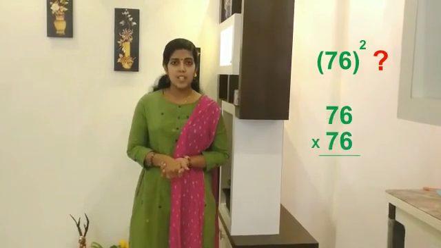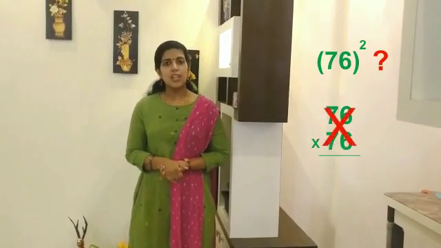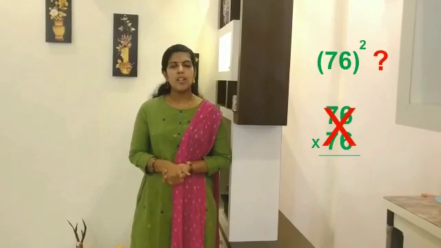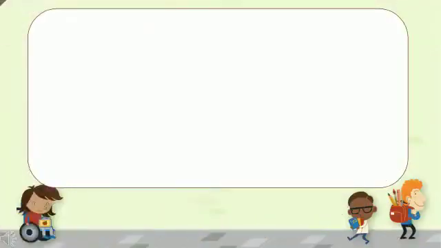Let me now ask you to find and tell me the square of slightly higher number. Let's take 76. I am sure you are going to use pen, paper and calculate using the usual method. Stop. Let's do it in a different way this time. How? Listen carefully. There are two scenarios.